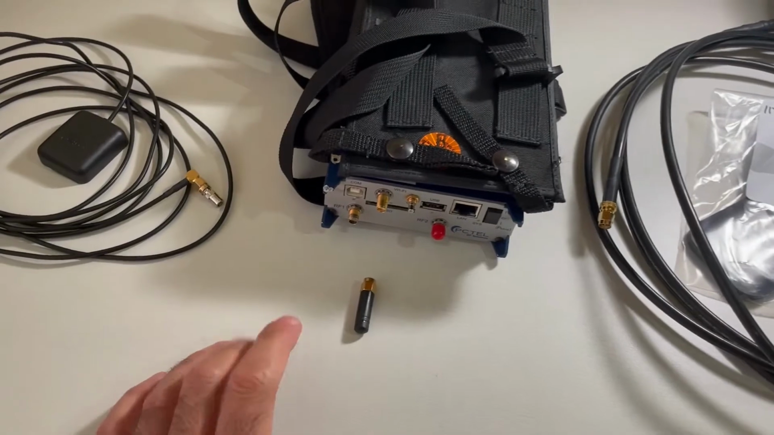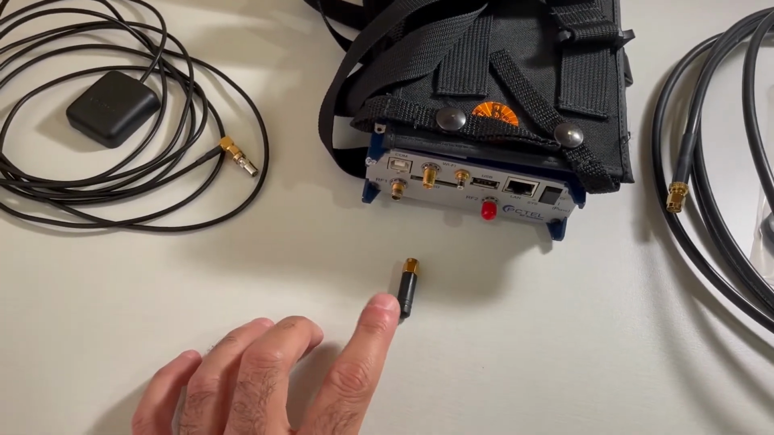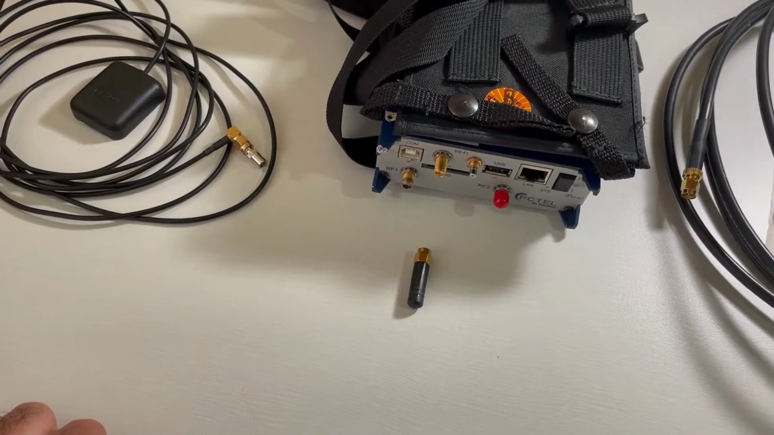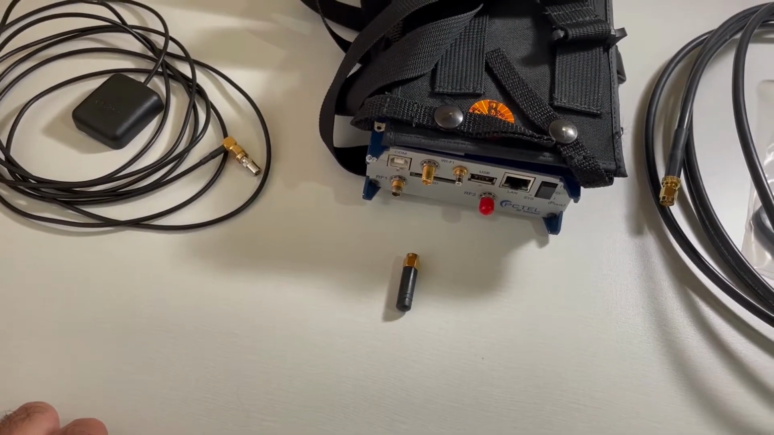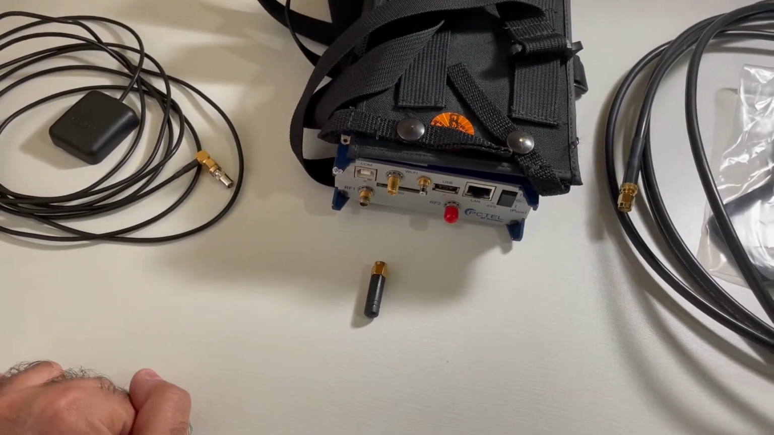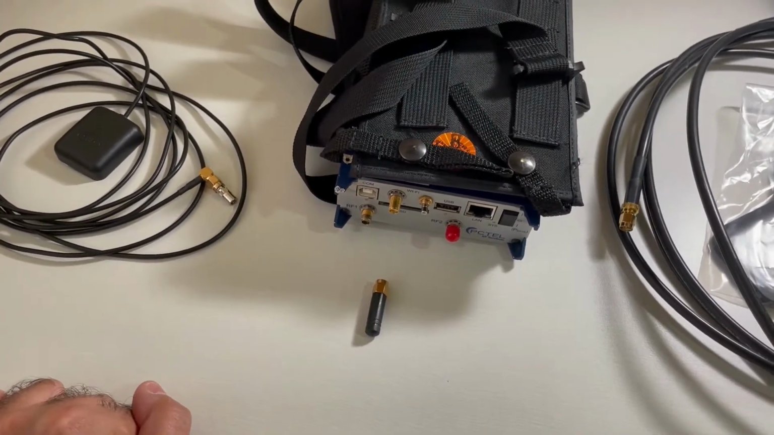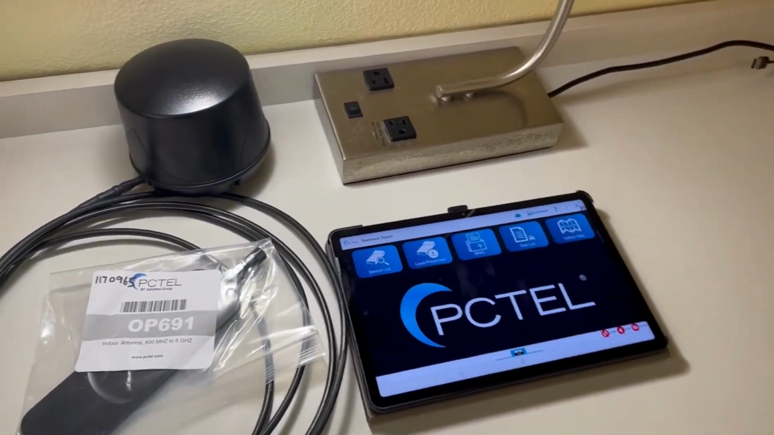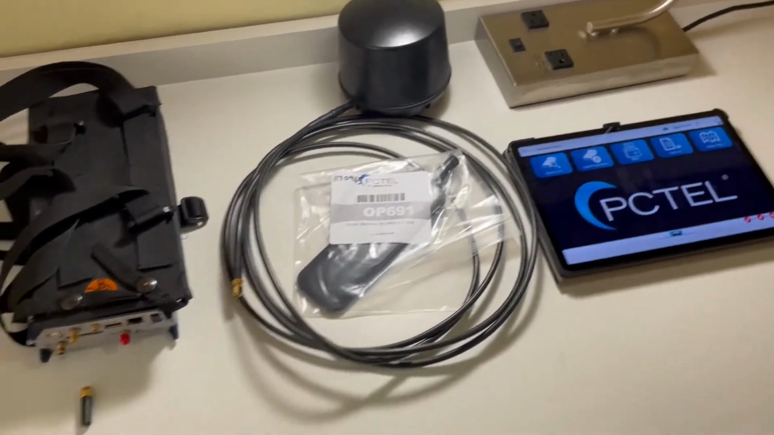And this is a very important little dude we have over here. This little dude is used for the Bluetooth antenna. It's important that it is plugged on the PCTEL. I'll show you later, for security and for continuity in the connectivity between the PCTEL and your tablet or smartphone.